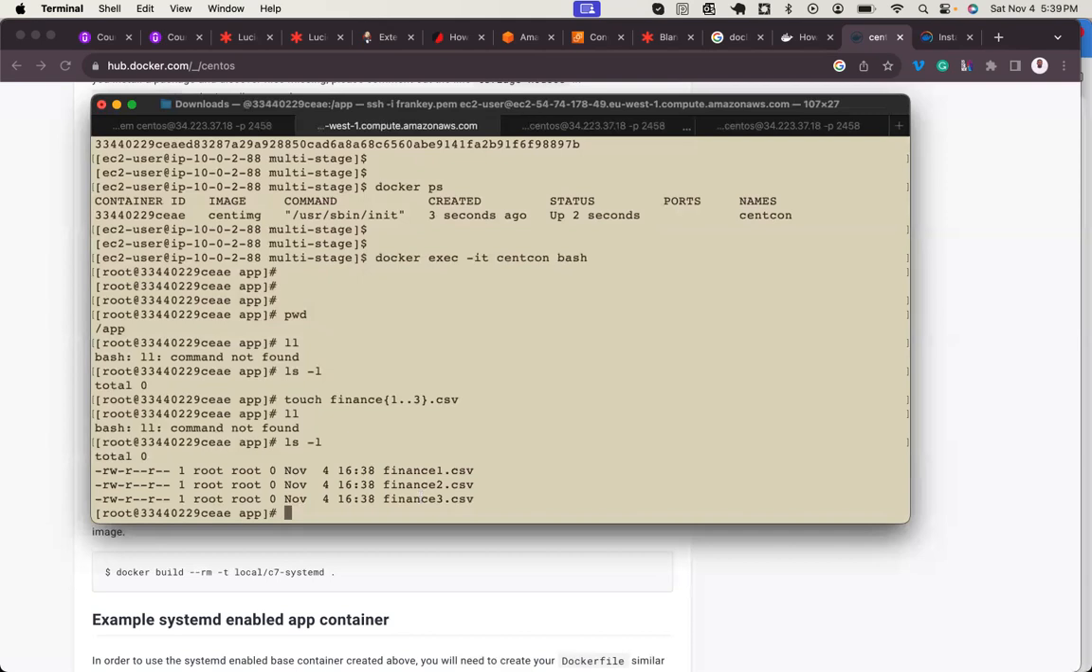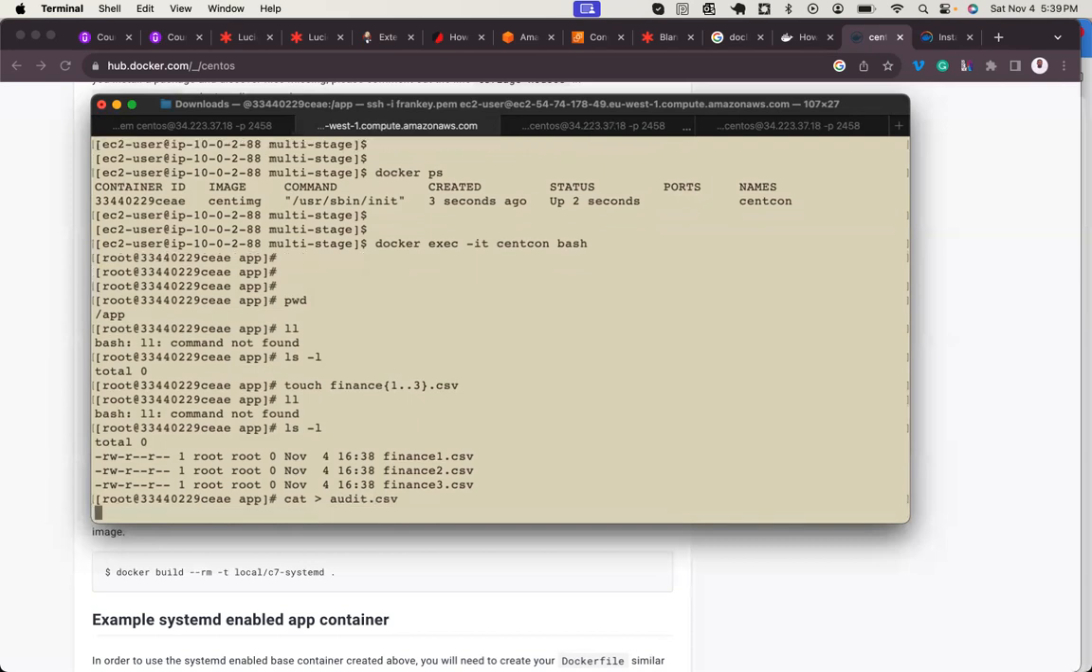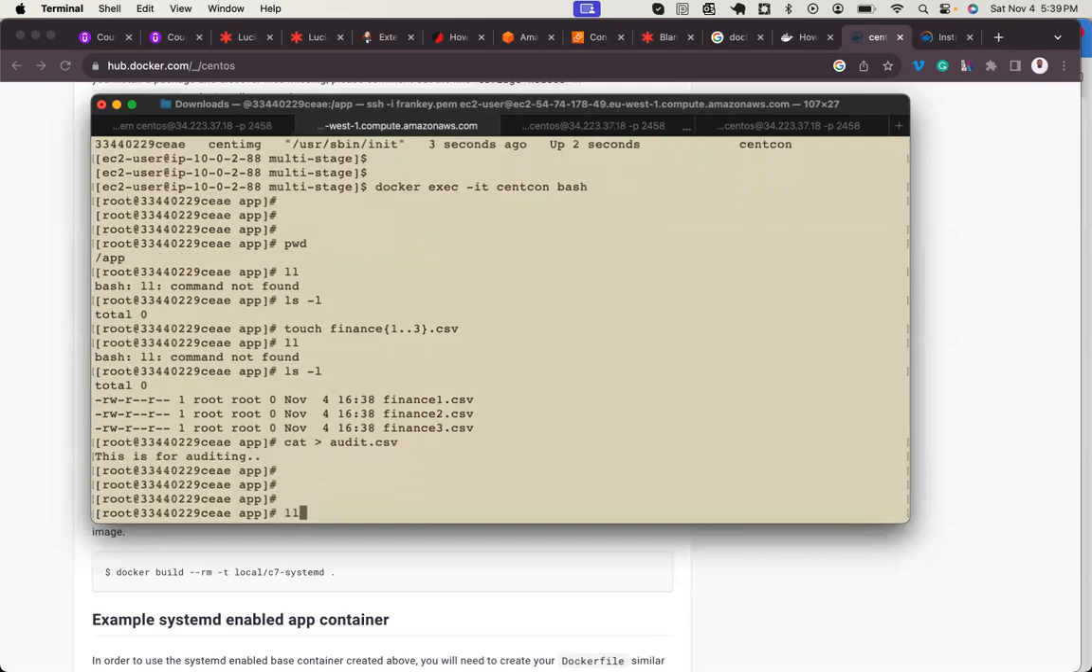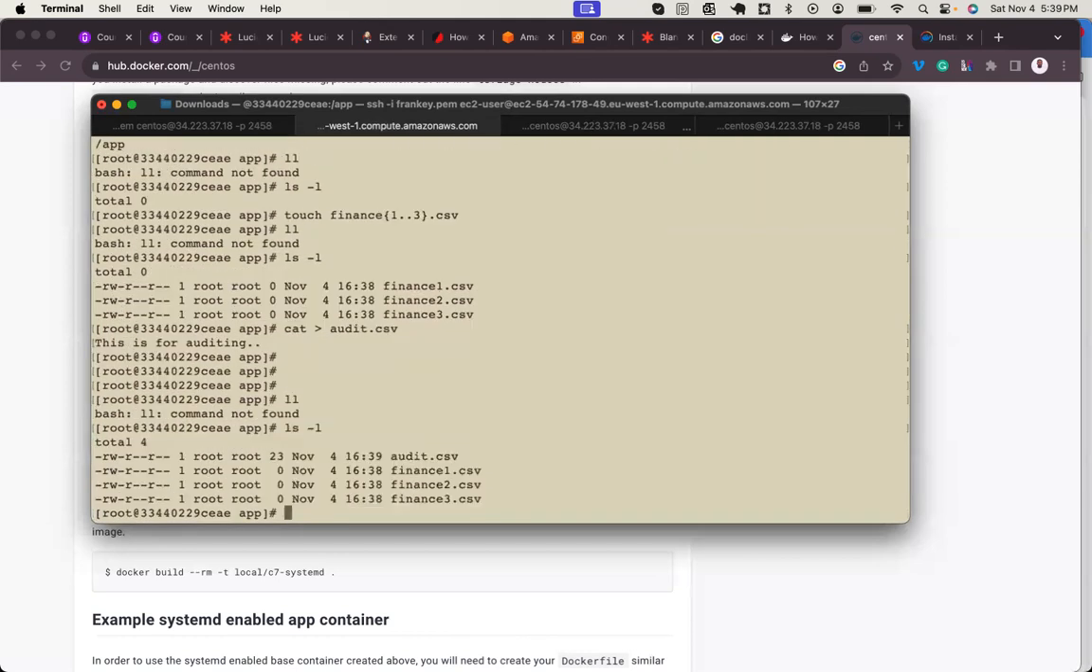All right. And cat audit.csv. This is for auditing. So I'm assuming that this is an important file. This is my important directory. Okay, great.